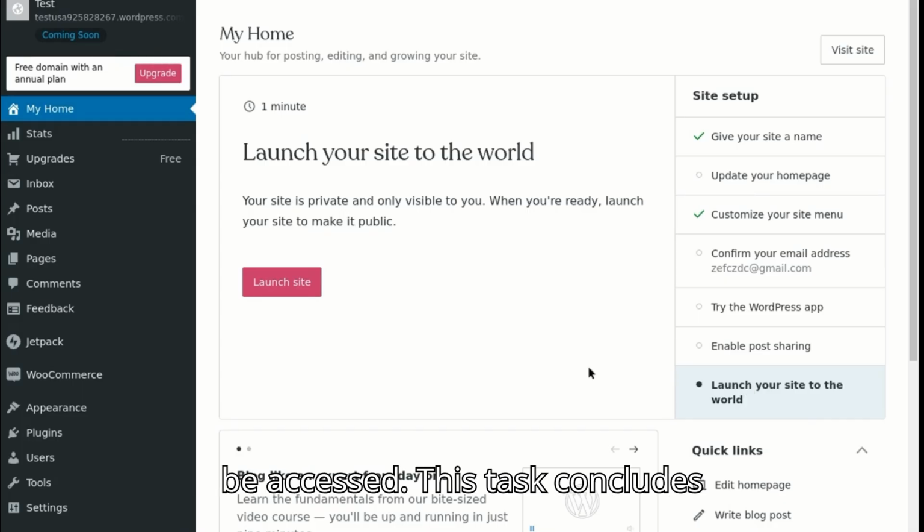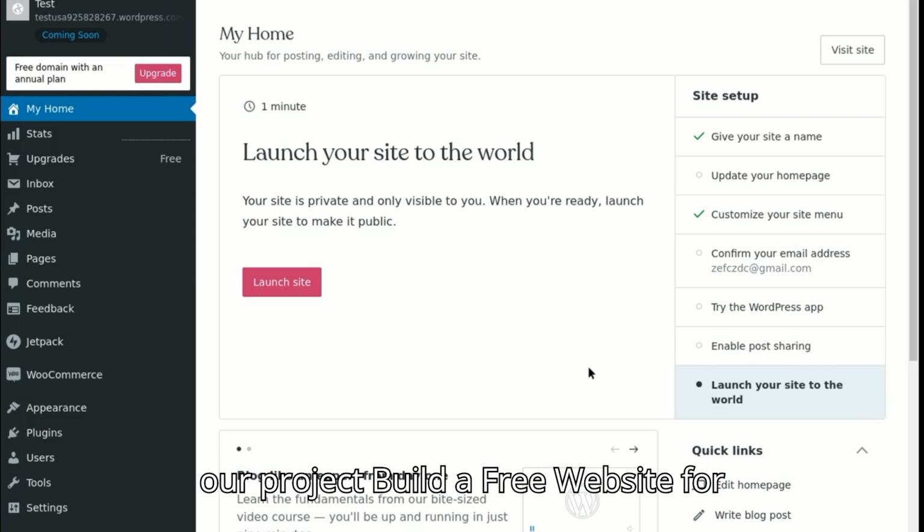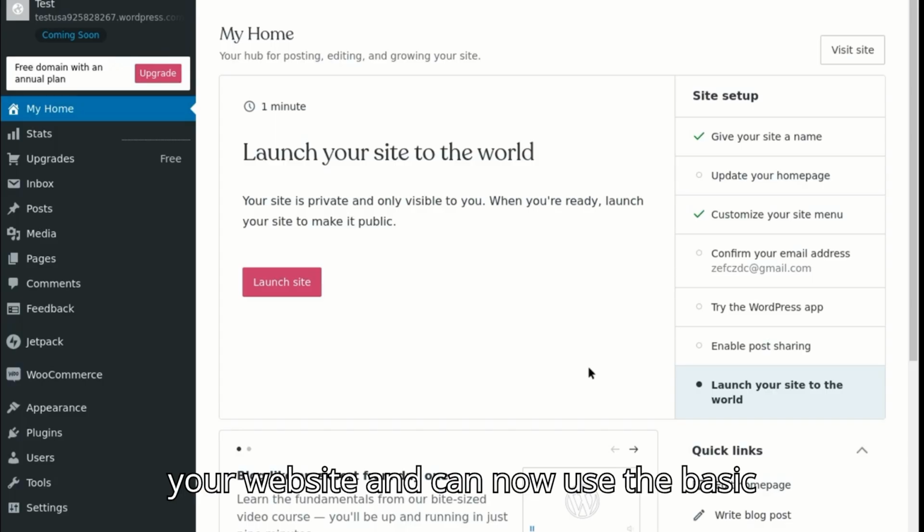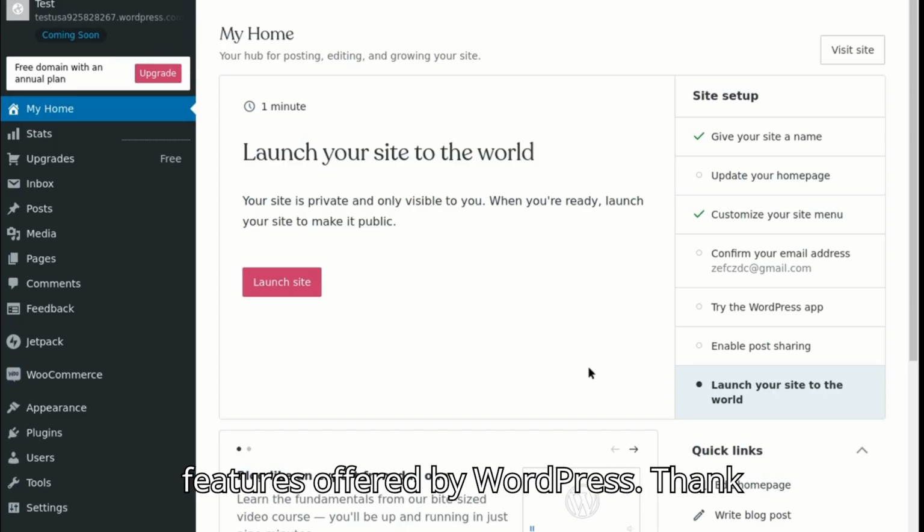This task concludes our project Build a Free Website for WordPress. You have been able to create your website and can now use the basic features offered by WordPress.